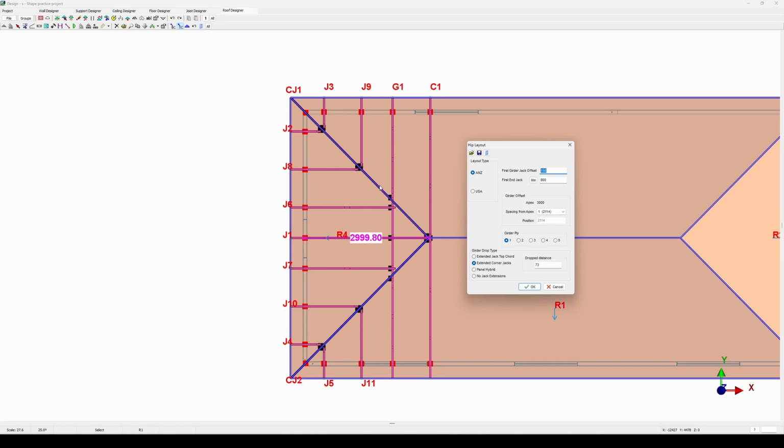What it actually controls, if you have a look at the CJ right there, that is our corner jack. The J is our jack truss, and the G being our girder truss right there. You'll notice it has the first connection being the corner jack on our girder. The next one is our jack truss. This is considered being our first jack truss connection to our girder.